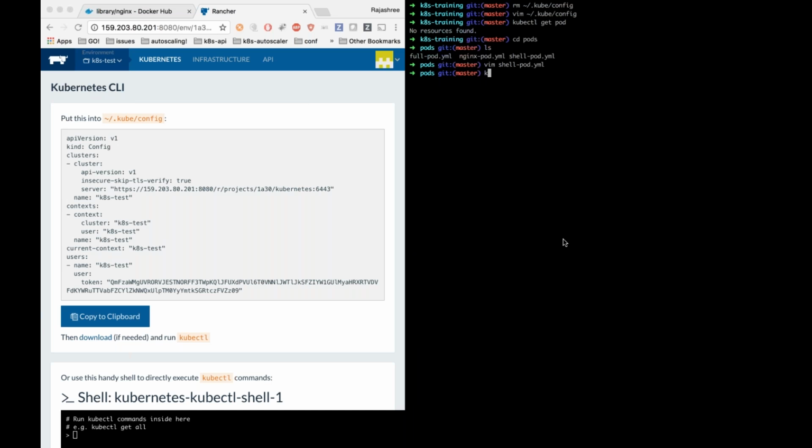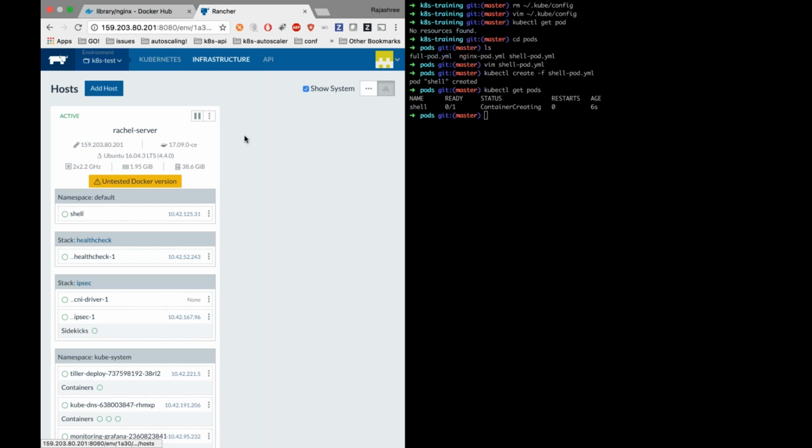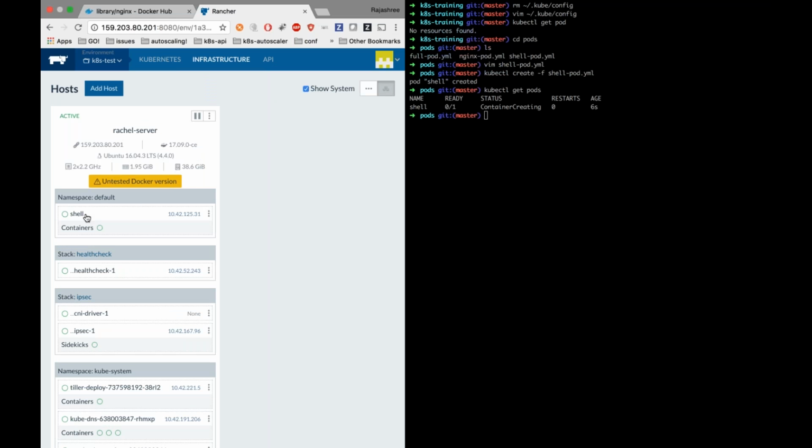So let's just go ahead and create this pod. It says that the pod has been created. Currently it's in the creating stage, and once it is created, we should be able to see it on our host. As you can see on our host, we can see this shell pod running.